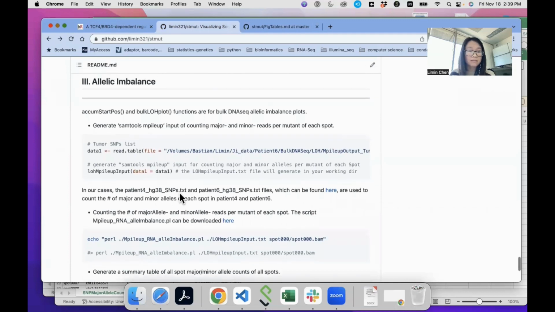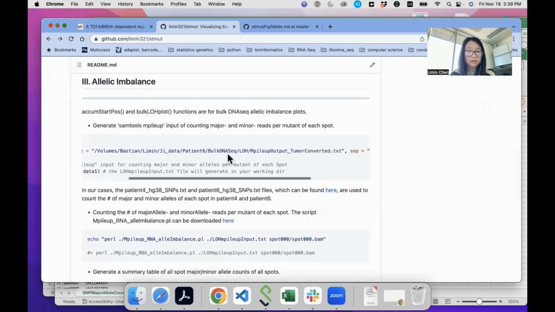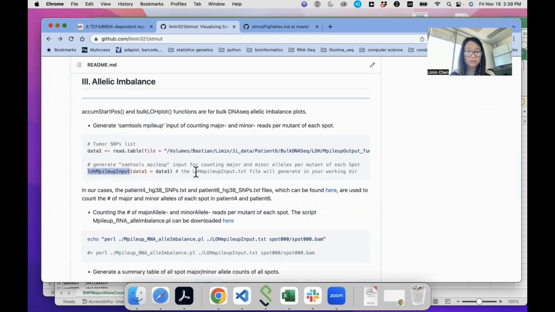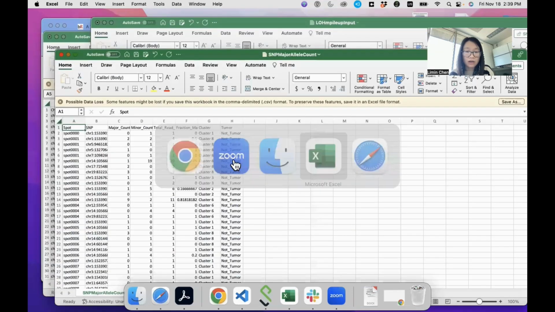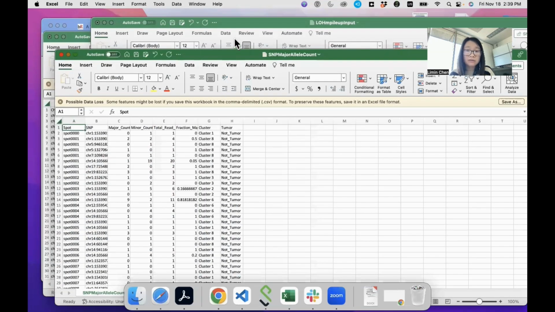The first step is to run a function called LH empire input. This function takes one argument, which is the number of alleles of your bulk tumor sample. And it will generate the output called LH empire input.txt in your working directory. This step is optional. And now I'm going to show you how these two files look.